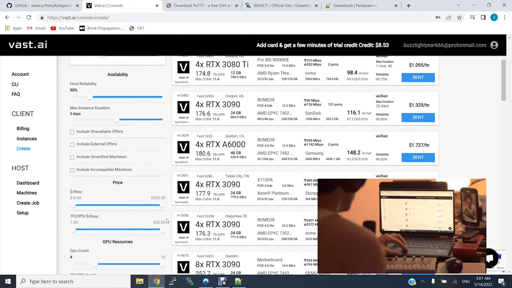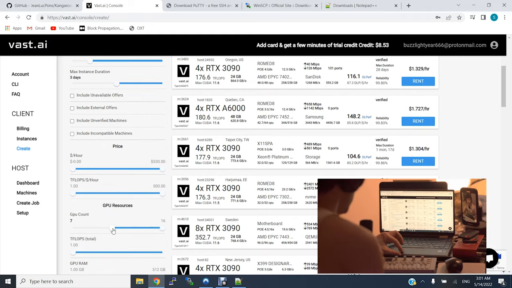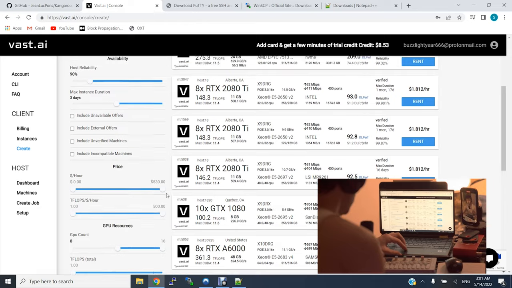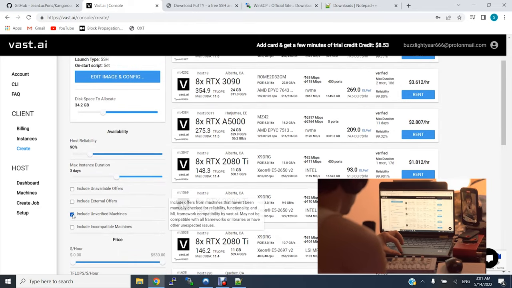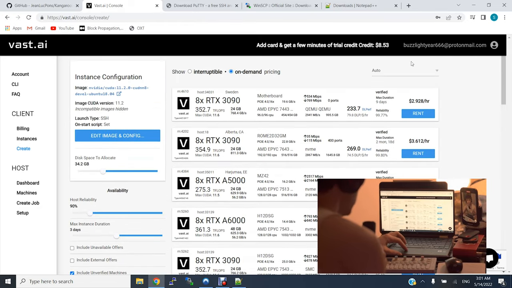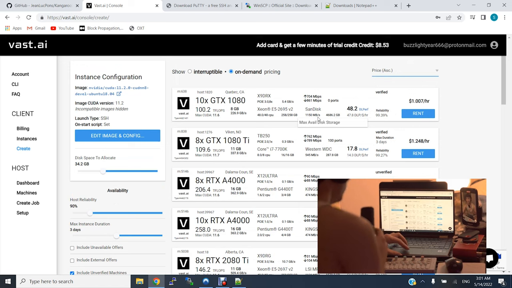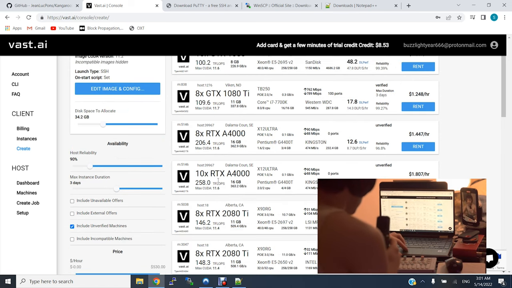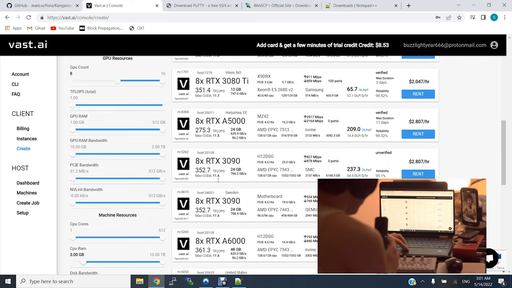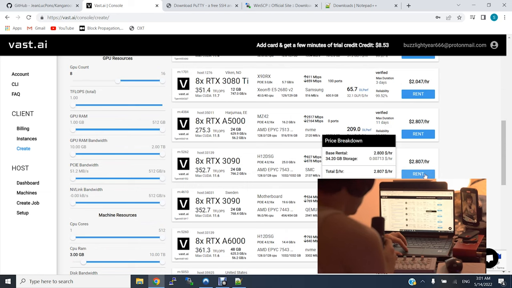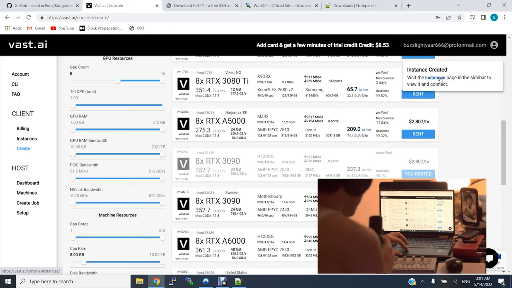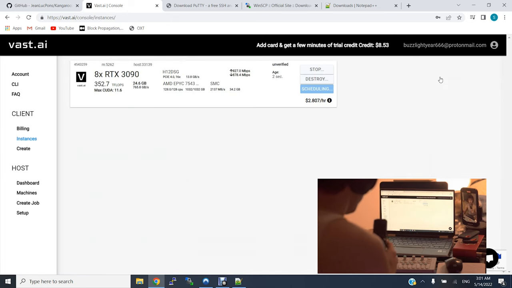Let's just do an example real quick with 8 GPUs so we can get a little bit of oomph. And I don't mind using the unverified because there's nothing sensitive we're really doing here. Unless we actually hit, but we'll see. So now let's go with some 3090s. There are 8 RTX 3090s, a little pricey, but 128 cores. We'll rent that real quick. Rent that bad boy.